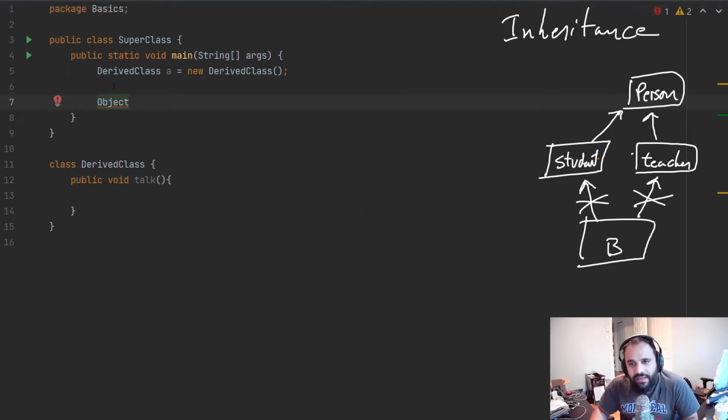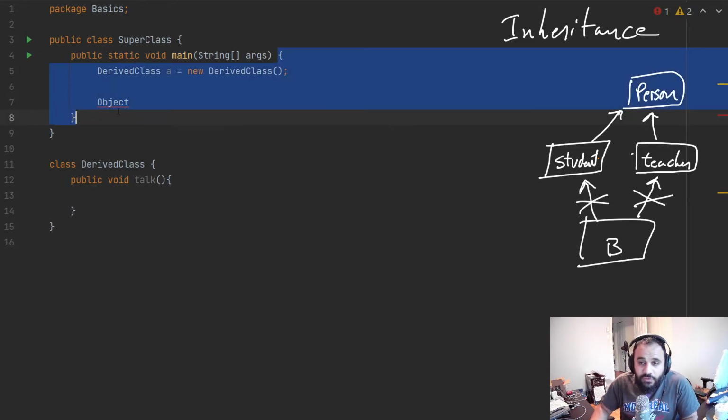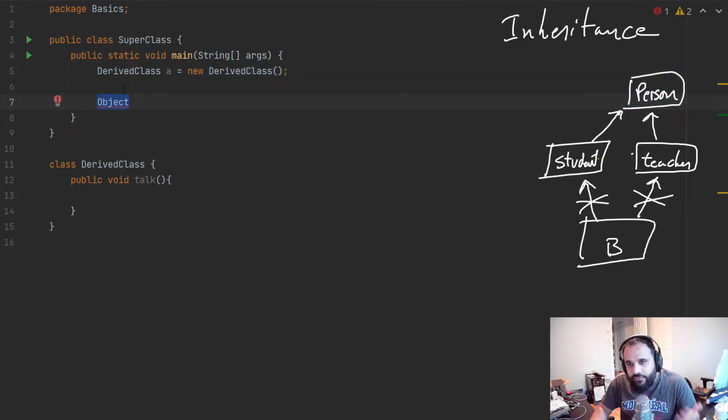The object class is everything. This is the base of everything. So if we go highest to the root, the first ancestor type of thing, if we talk about person, the first ancestor, that was object. So by default, everything that you create in Java will be inheriting from object, right?